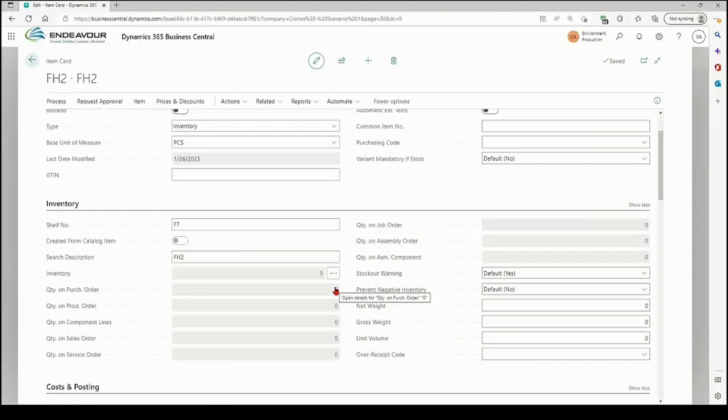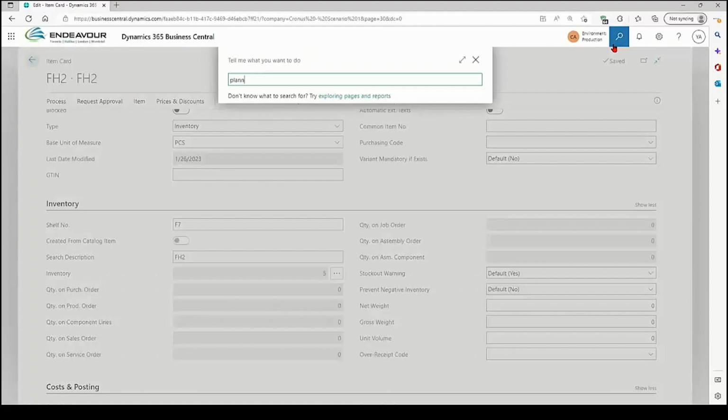So I have 5 units in the Toronto warehouse, and I have a demand forecast, a sales forecast, for 6 items in February. That means I'm down by 1 piece. I cannot satisfy my expectations for sales with what I have in inventory already. So that means I need to run the planning engine, and by that, I would navigate to the planning worksheet.